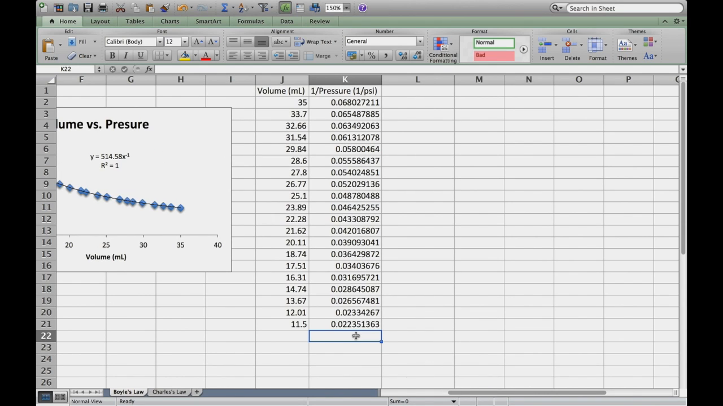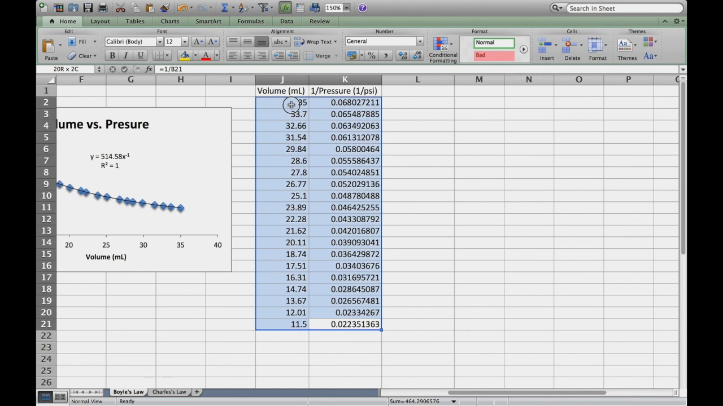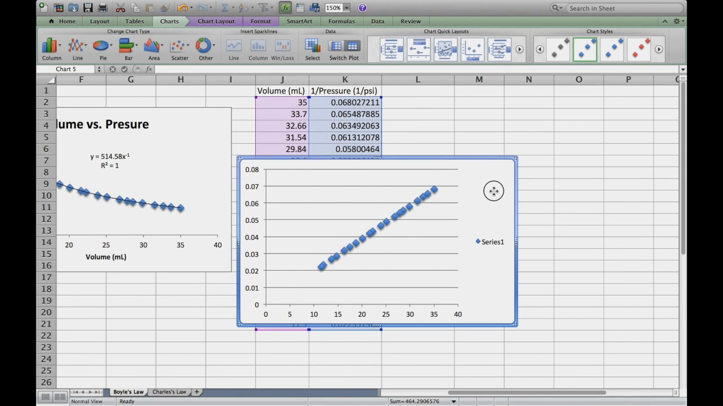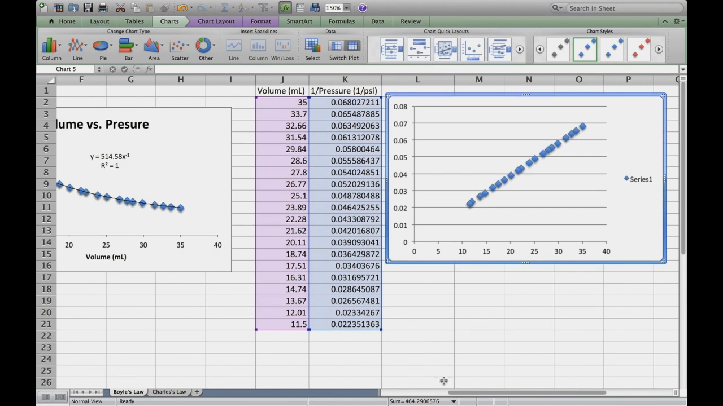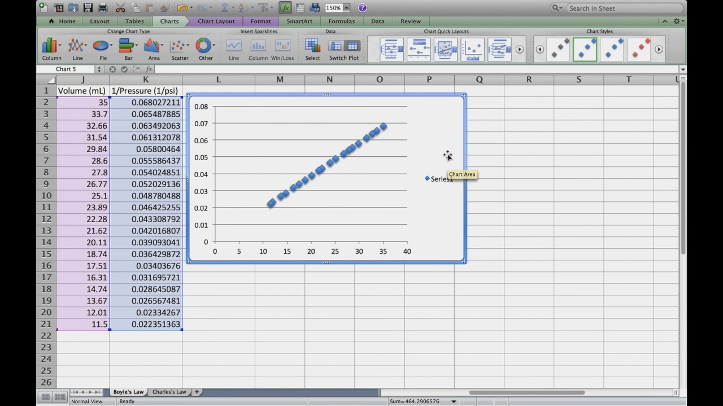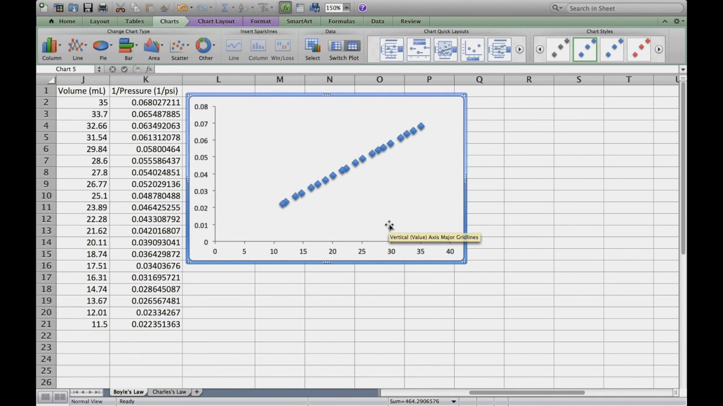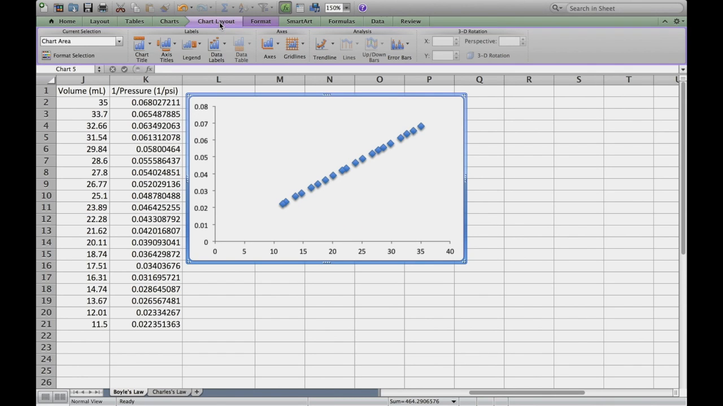We have volume and 1 over pressure. I'm going to select the data, and then we'll make another graph. Select XY scatter plot under the charts, and now we're going to beautify this wonderful line. Look at how pretty it is. Your data will probably not be exact because you're going to collect real data instead of the simulated data. But you'll do the same things.